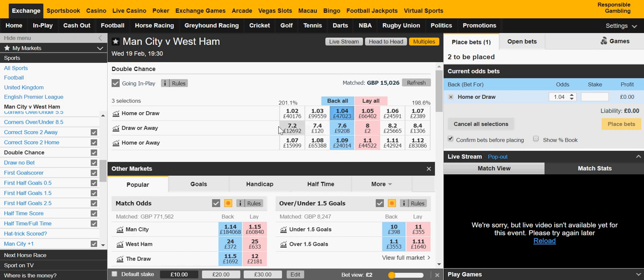Then what you have to do is pick slightly lower odds. You can see if we go from 1.04 to 1.03, there's another £50,000 we can bet, because there's £50,000 more of people willing to take the opposite side of the bet. So really, that's all there is to using a betting exchange.